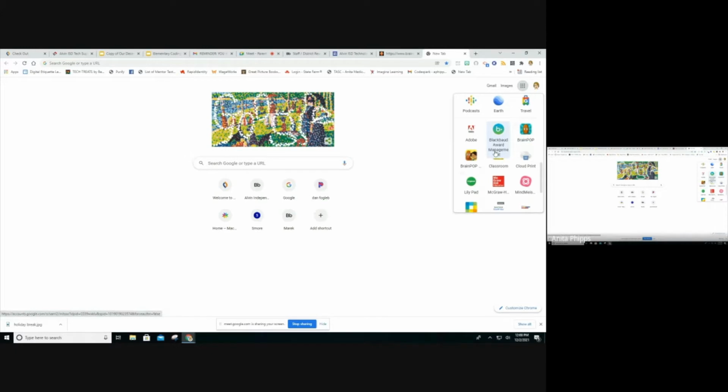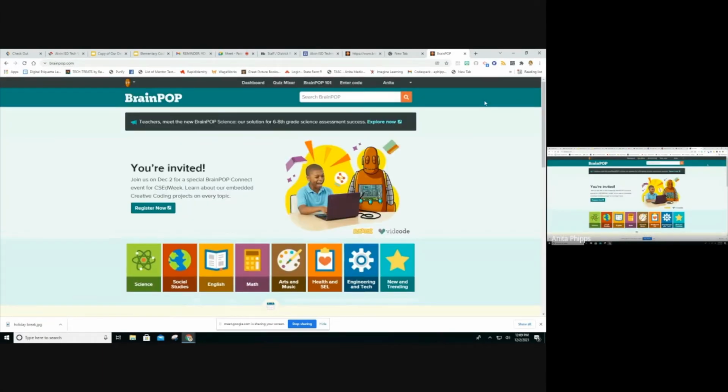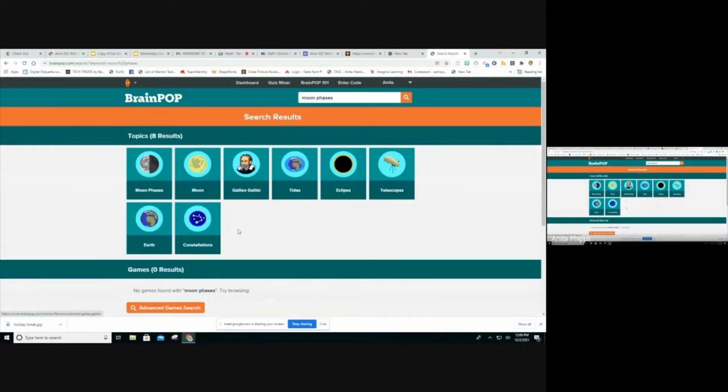So if they're logged into their Google account, they should be able to just click the BrainPop button and be admitted. They have to choose through Google their login again. And once they choose their name, then it should take them right in without having to retype in that password. Exactly. Really good thought. And then you can search anything you want. Moon phases. And it'll give you videos, and it'll give you games, and it'll give you all kinds of stuff to go along with that.